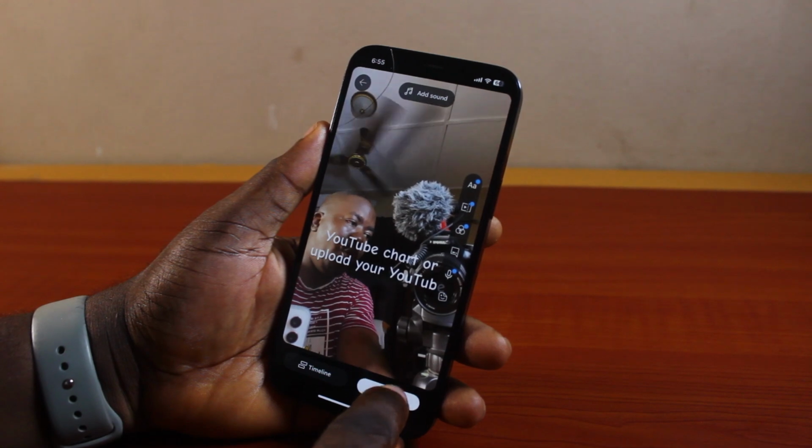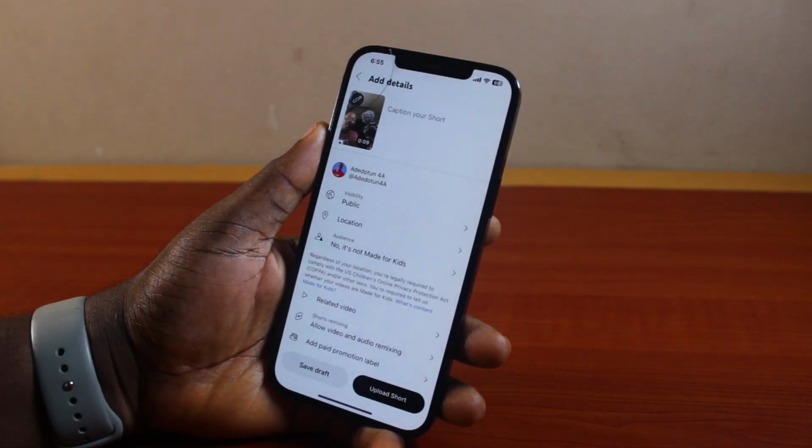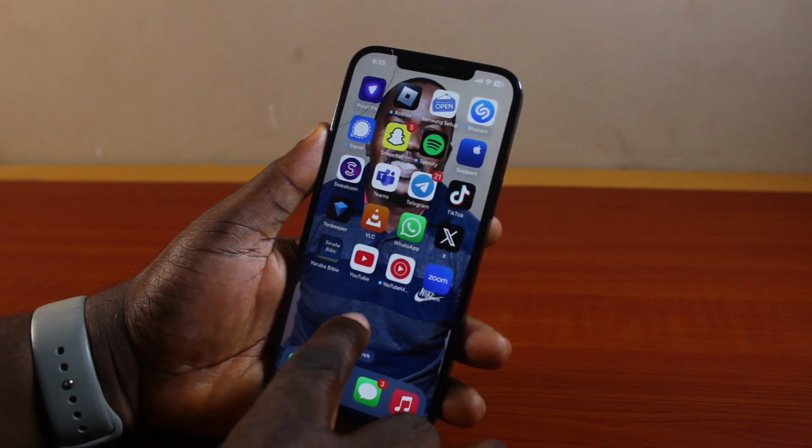And once you're done, click on next, and then go ahead and upload your YouTube short. The captions will be added to it, and then you're good to go. So that is basically how to add captions to YouTube short.